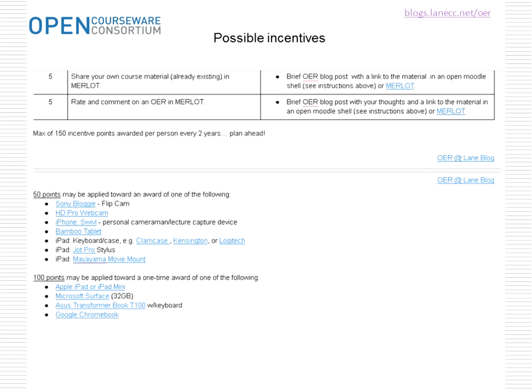I took a screenshot here of also the incentives. We started out by having just the iPad that folks could earn for 100 points, but we've tried to also incentivize folks to do some more repeated OER work and come up with some different incentive levels. So I've included that here. And we also tried to include a few different options, not just the tyranny of Apple. So you can see our 100 points has expanded from iPads to other devices as well.